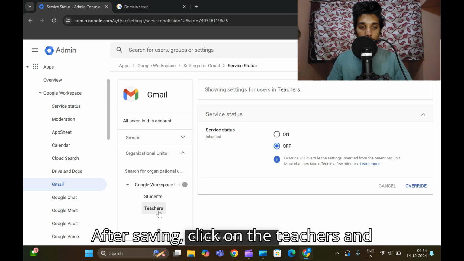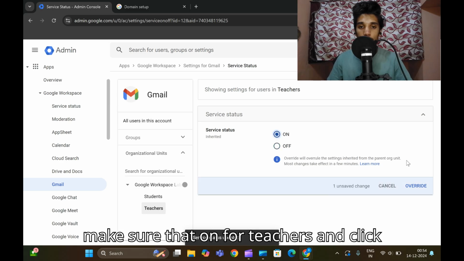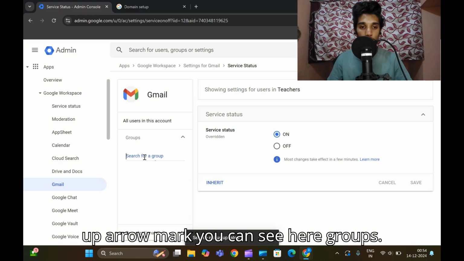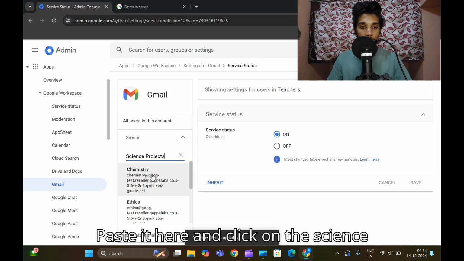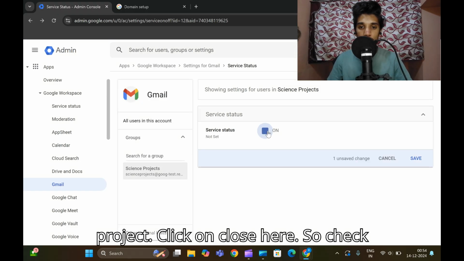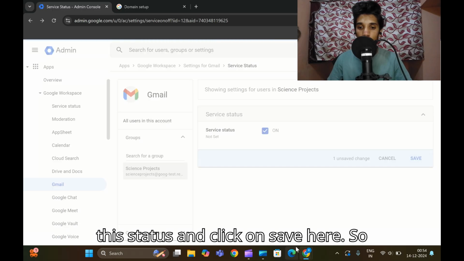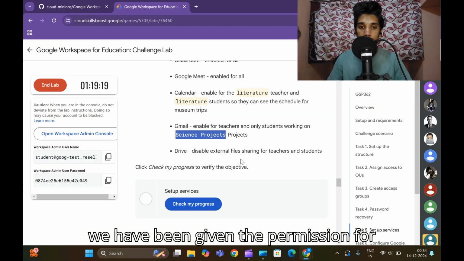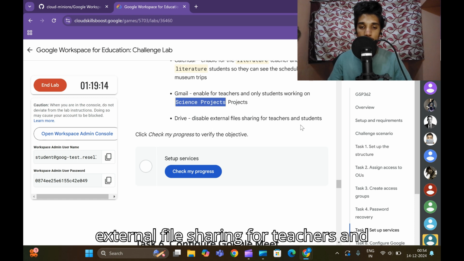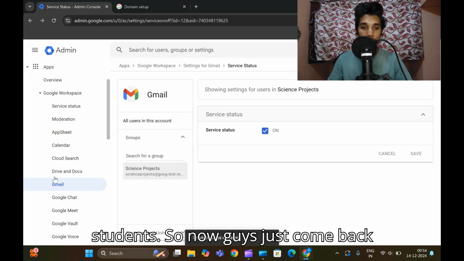After saving, click on the teachers and make sure it is on for teachers and click on override here. At the up arrow mark you can see groups, paste it here, and click on the science project, click on close here. So check this status and click on save here. So we have given the permission for Gmail, and the next step is to disable external file sharing for teachers and students. So now guys, just come back here.